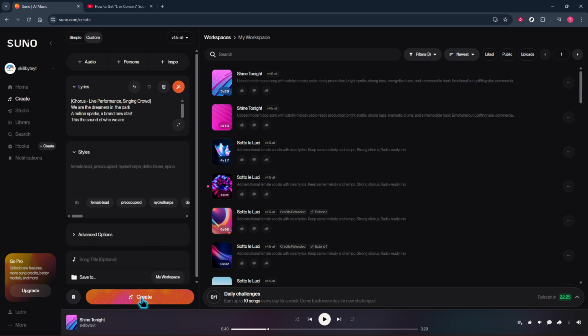A couple of quick tips as you iterate. Keep the chorus clear and emotive so the model leans into big, open melodies. Avoid cluttering the lyrics with too many technical descriptors outside of "live performance" and "singing crowd." And use consistent formatting, like labeling chorus sections the same way each time, so Suno reliably recognizes them.